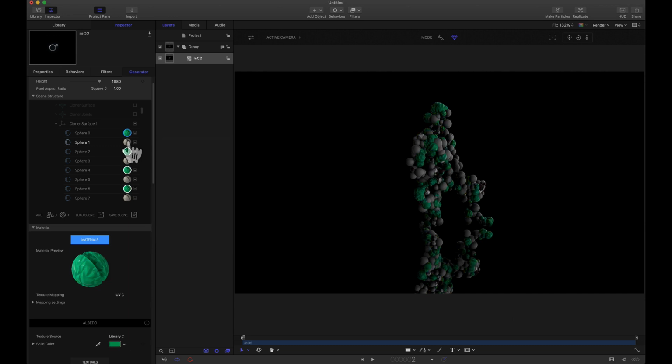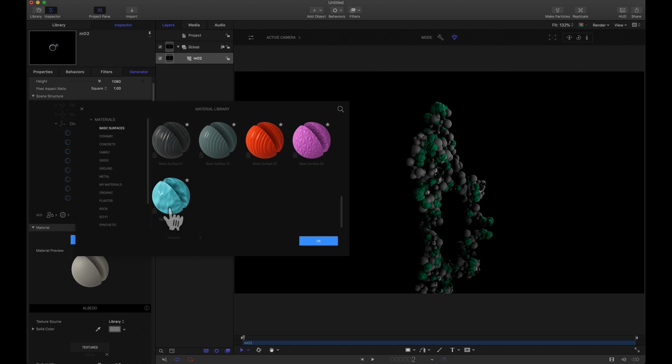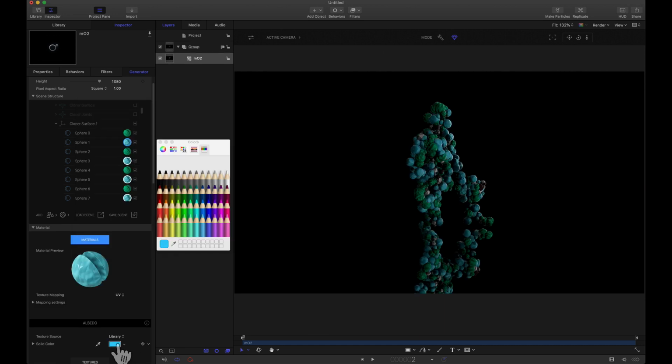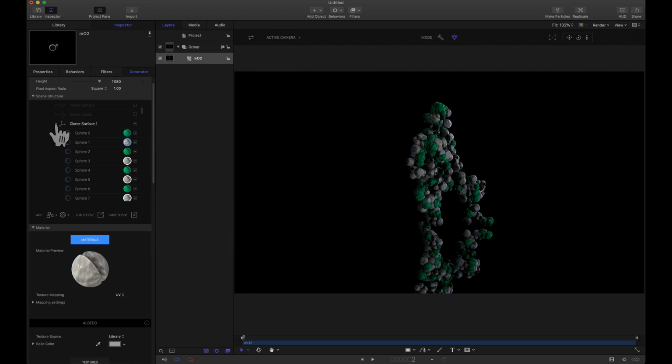I'm going to go to that gray one now. And by me simply changing this one gray one, it's going to change all the gray balls just like the green ones changed. Basic Surface 25 just has a slightly different surface to it, and I'm going to apply a different color here as well. Maybe aluminum. All right, that looks good. Closing up Cloner Surface 1. Going to Cloner Joints 1. We've got two surfaces in here as well.